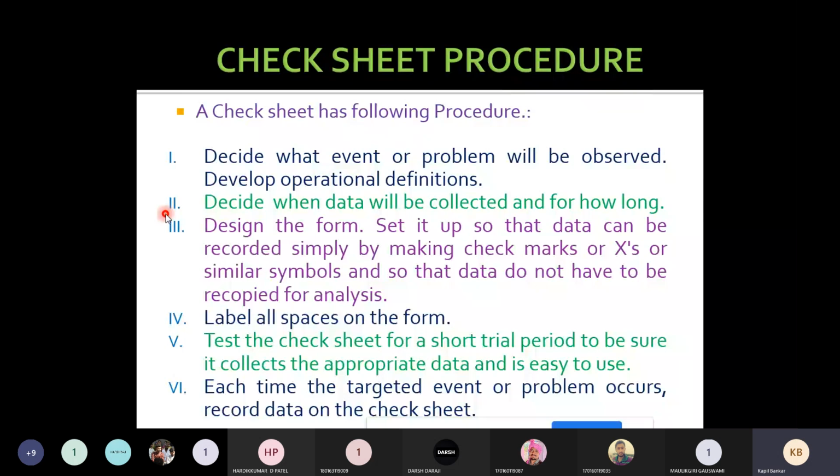Step number 5, test the check sheet for a short trial period to be sure it collects the appropriate data and it is easy to use. Okay, so you must check it for your trial purpose, and then you can modify it if there is some error. Otherwise, you can directly prepare this sheet and use it to collect and record the data.